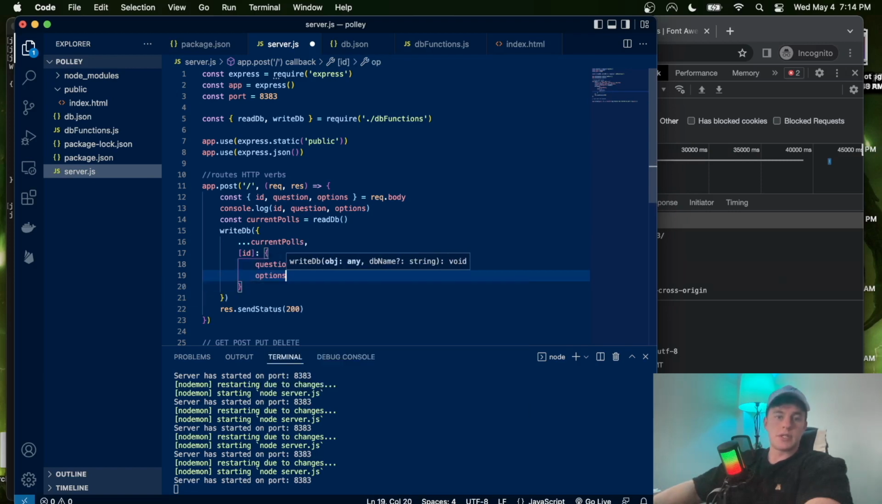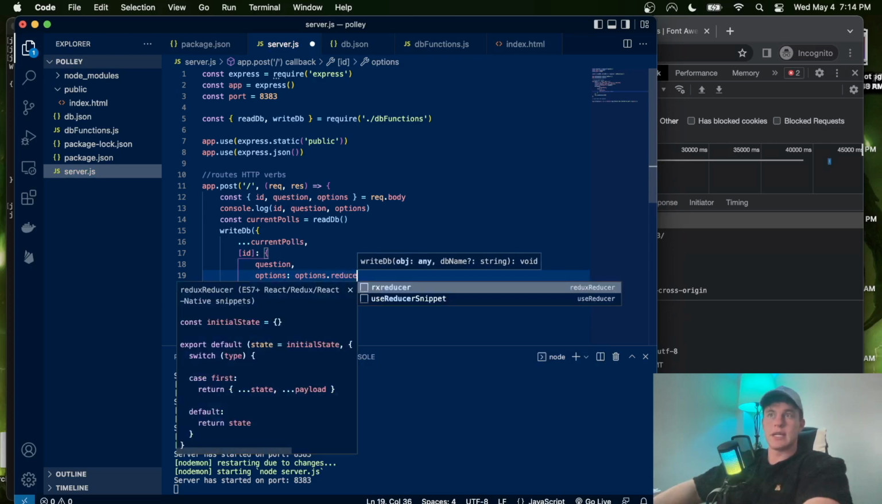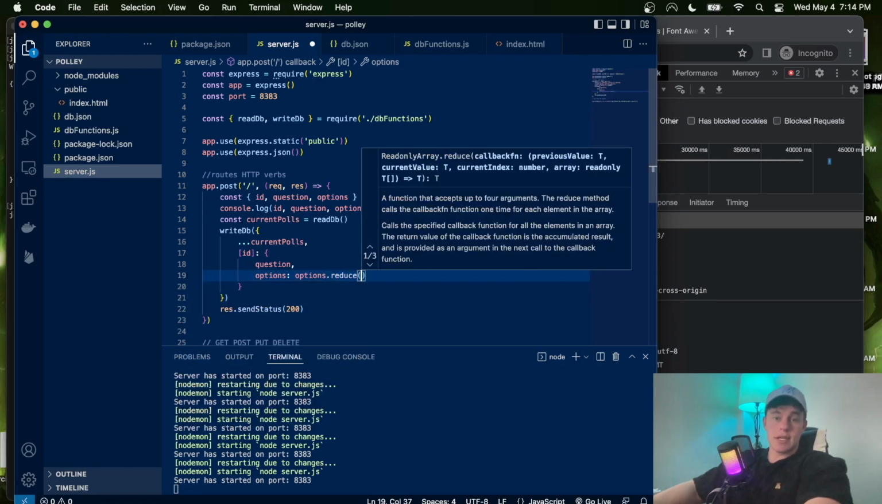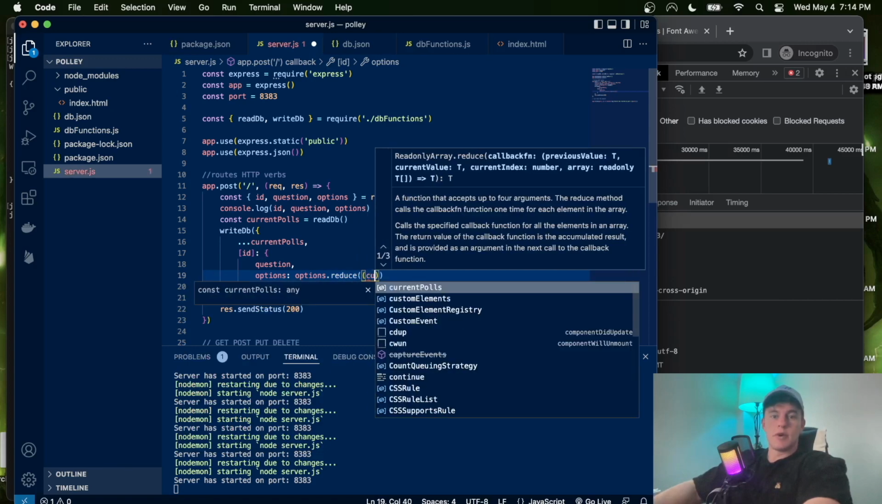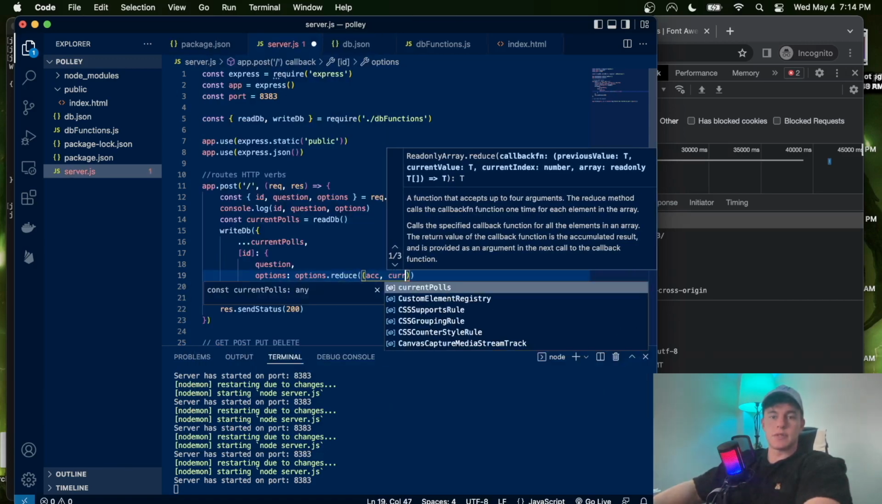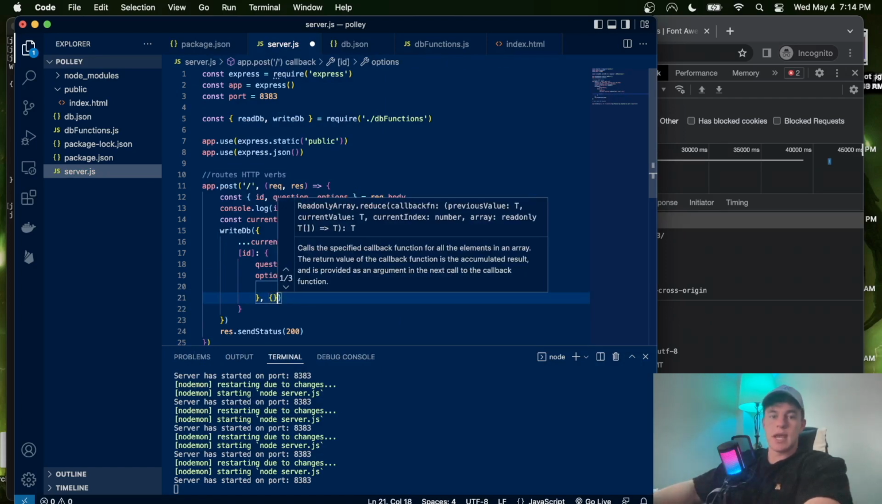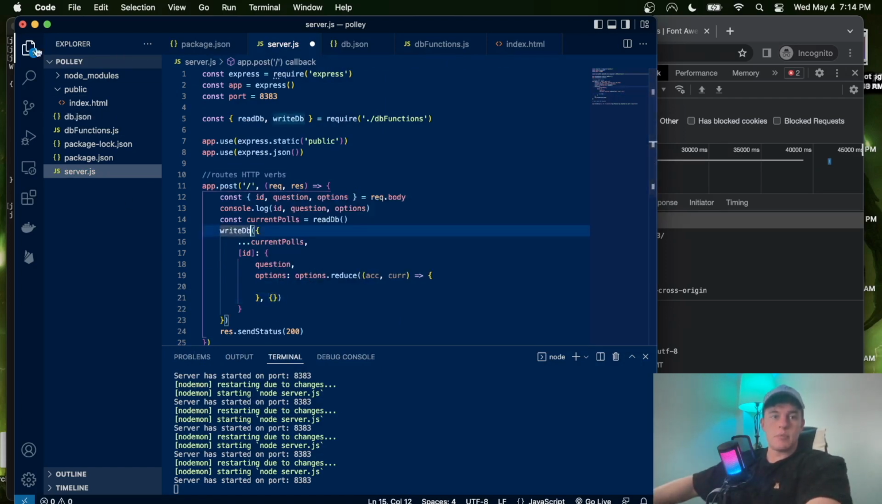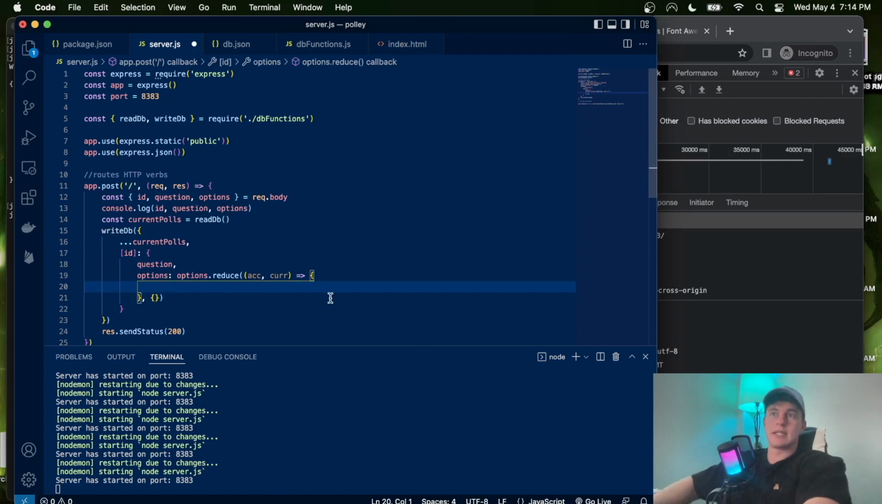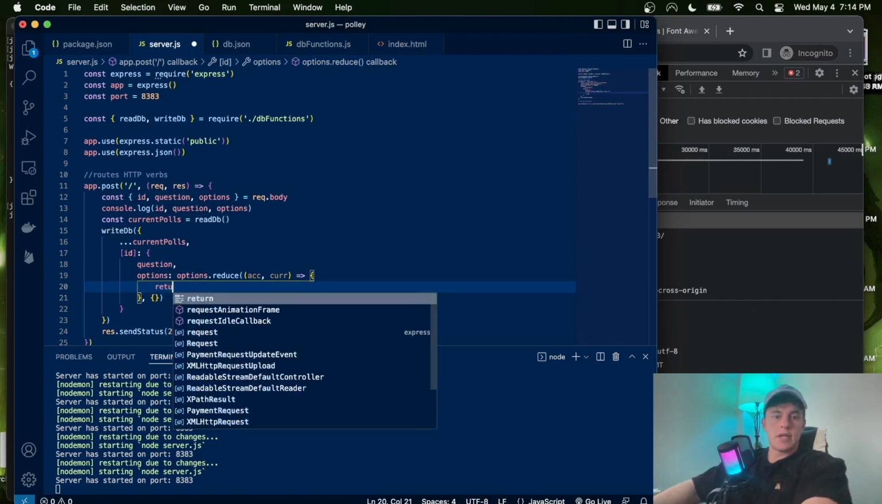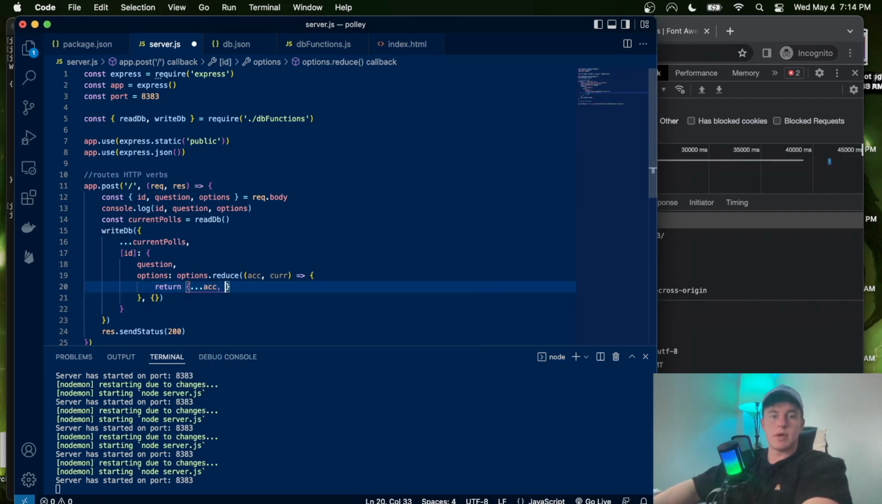And for the options, what we're going to do is do options.reduce, because currently it's an array of each option. But we're going to use a reduce function, which takes an accumulator and a current value and actually returns an object, because we need to persist how many people have selected that option. And so in here, we're just going to return and spread the accumulator and we'll use the option as a key and just return 0 as the initial value, just like that.